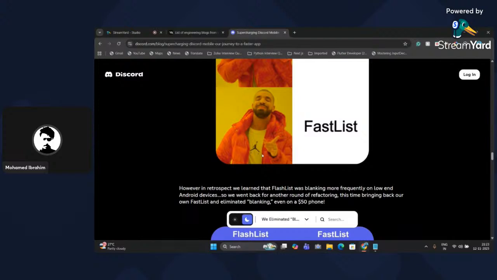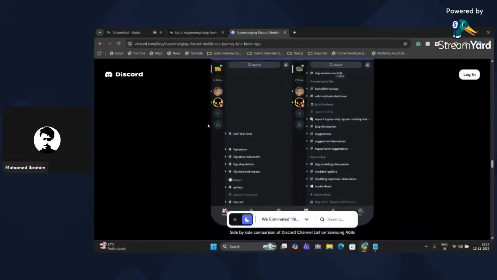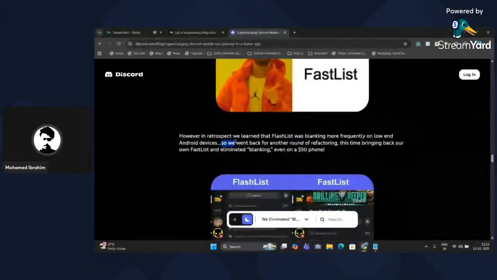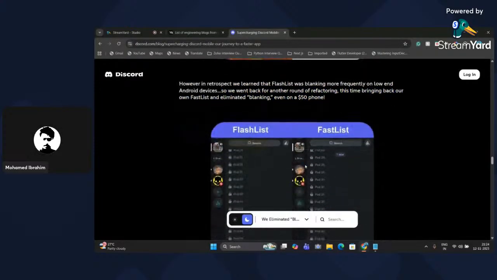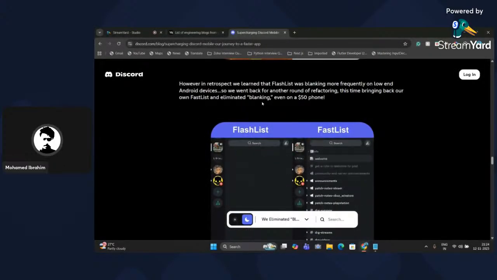However, in retrospect, we learned that FlashList was blanking more frequently on low-end Android devices. So even FlashList caused the lag. So what have they done? So we went back for another round of refactoring. This time bringing back our own FastList. So they have moved from FlashList to FastList, eliminating blanking even on a $100 phone.